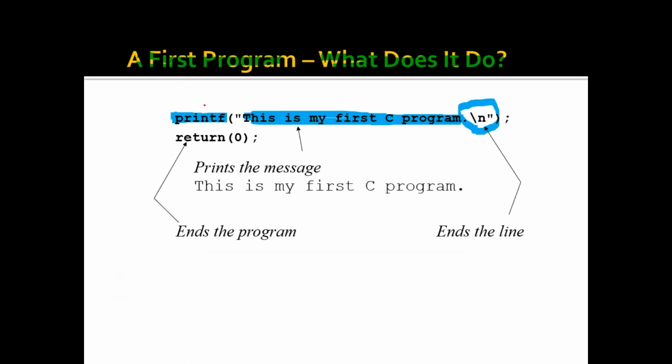I told it printf, print this statement or this sentence. Close when the sentence has finished with slash n. Slash n means no need for a new line, put it in one line and print this sentence. Also print this message.